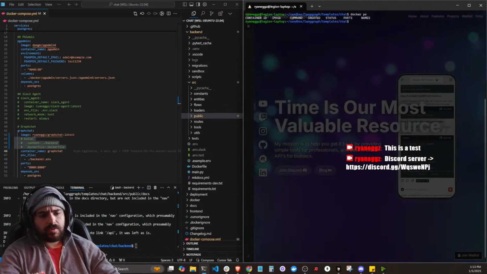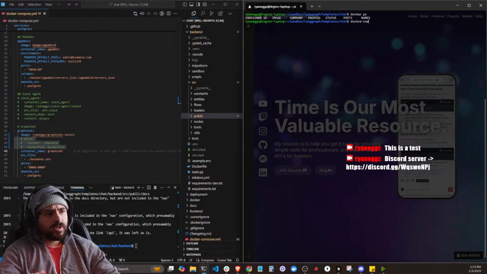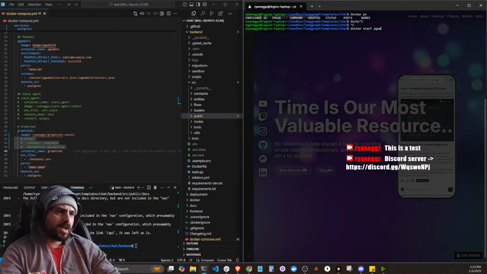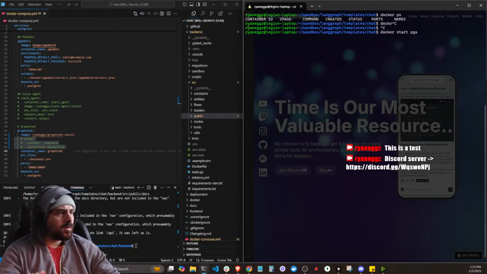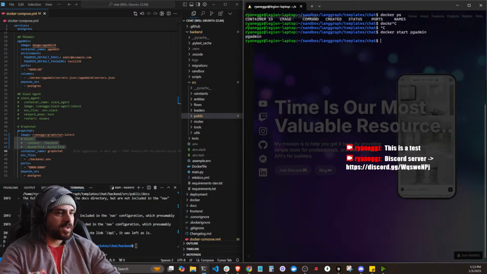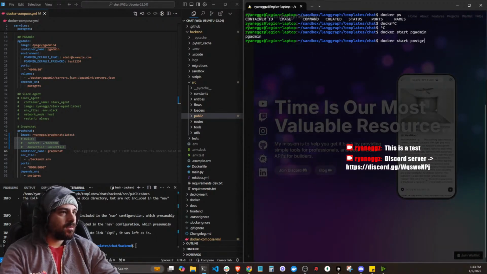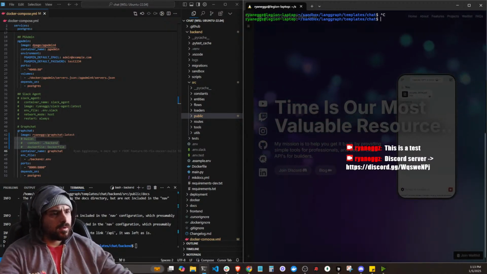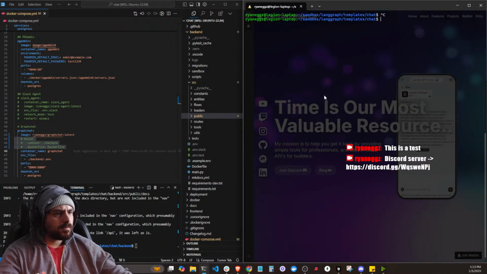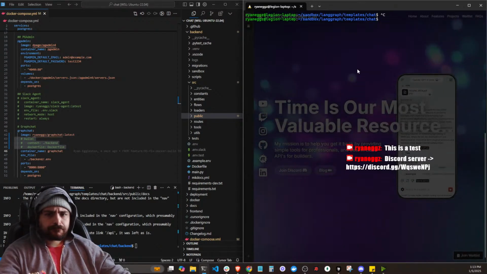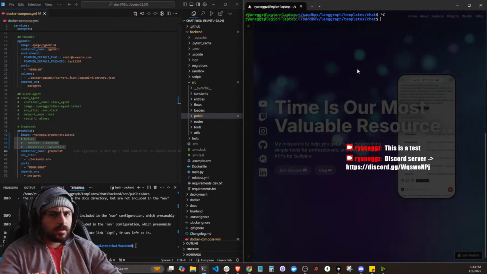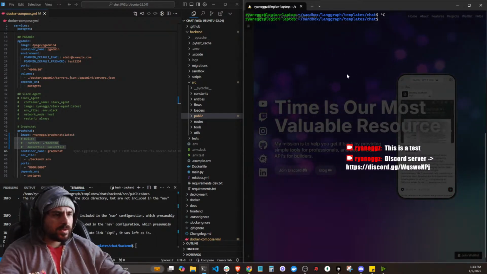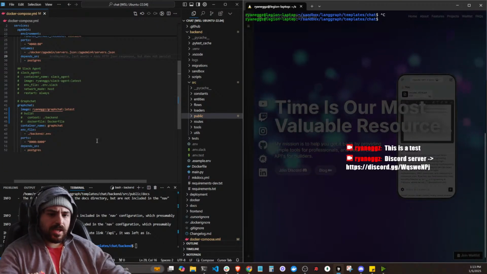Docker PS, Docker is up and running. We are in the folder. Let's go ahead and run Docker compose up. Well, I think I can just start pgadmin. Whoops, I guess I could have done Docker start Postgres as well. Okay. And what else? We've started those. Now we want to actually start the container.